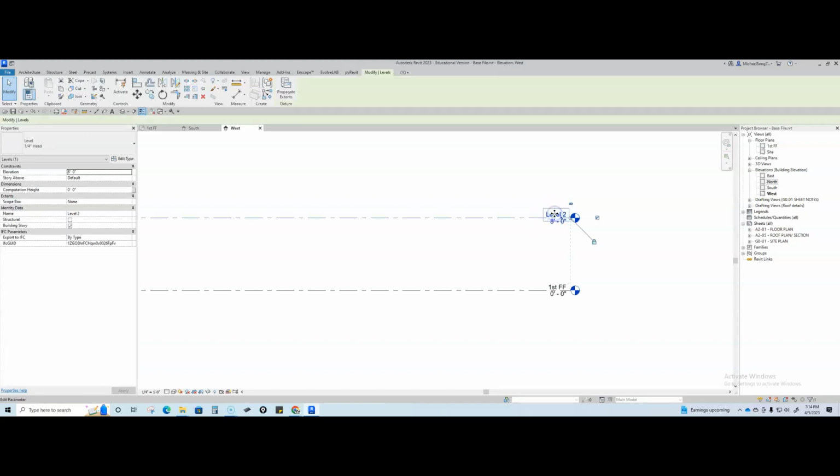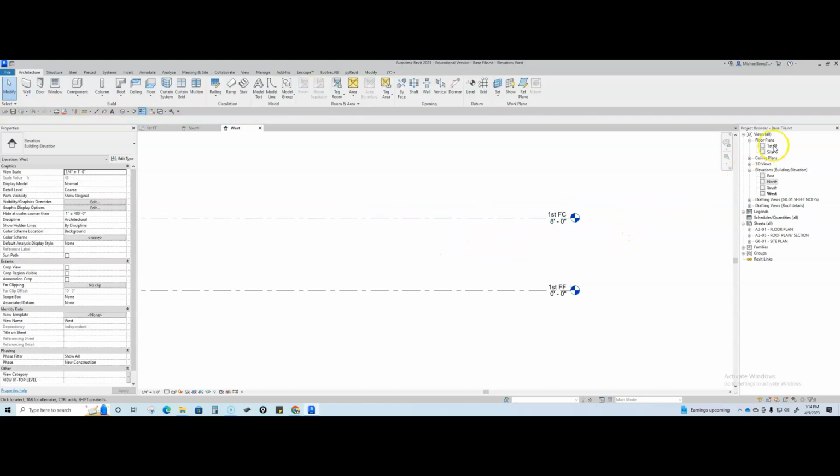And on level 2, I'm just going to simply click that, and I'm going to call it first FC for finished ceiling. So it's asking me, hey, do you want to rename everything? You say yes. And then you don't see it here because we don't have a floor plan view yet. And in later videos, I'm going to show you guys how to create new views. So not to worry about that.